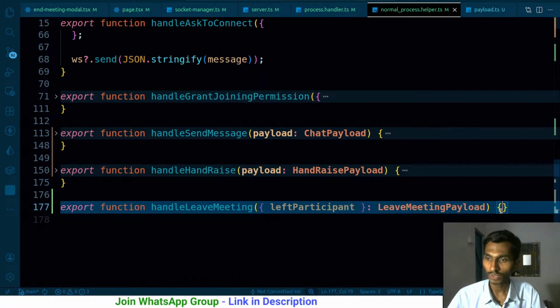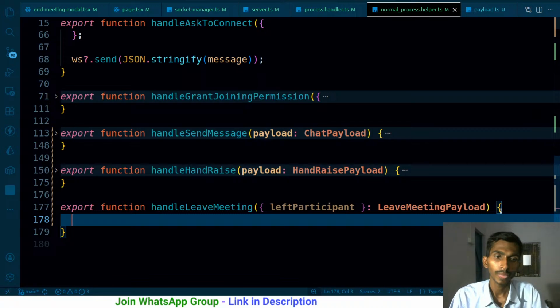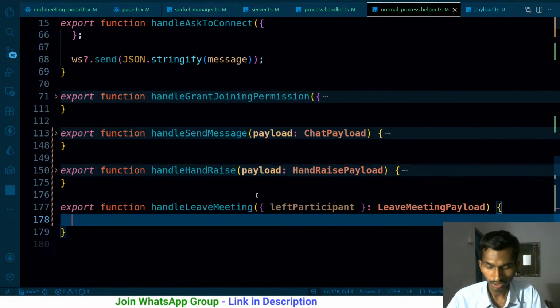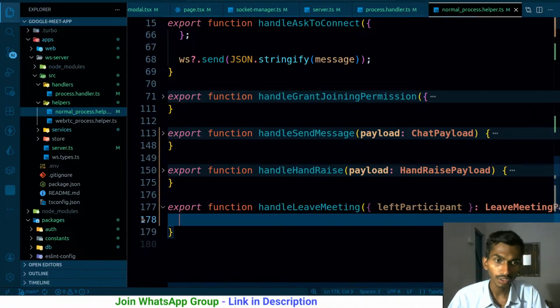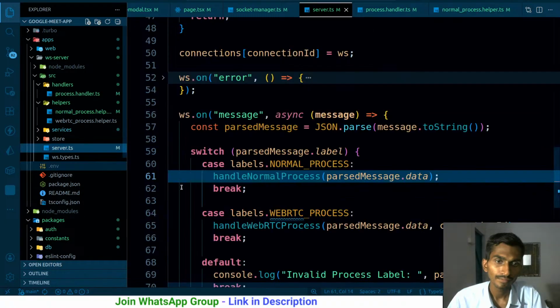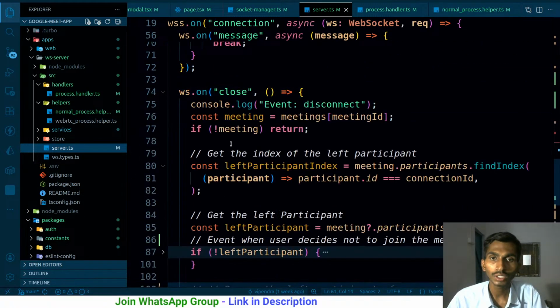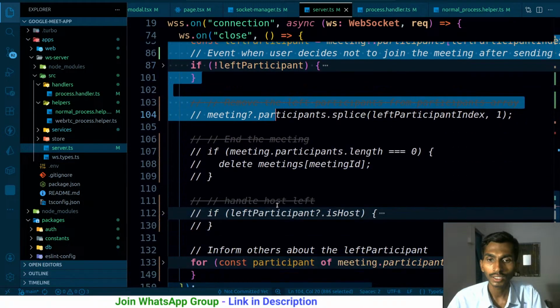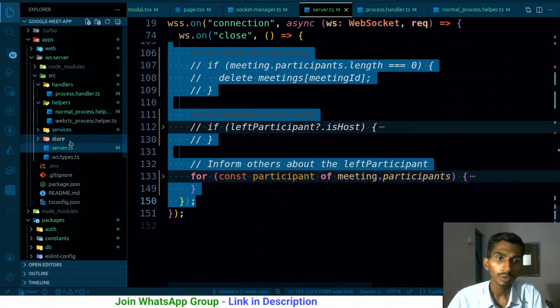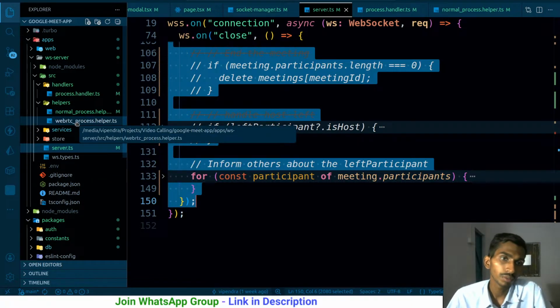Okay, once we have this, what we have to do is everything we were doing here. Once the participant is actually leaving the meeting, first of all we have to find the meeting. So let me go to server, and whatever we were doing here earlier on close, I will be doing everything. Let me see whether a few things need to be changed, but overall things are gonna be the same. So let me copy and paste, and whatever we don't need we'll be removing.